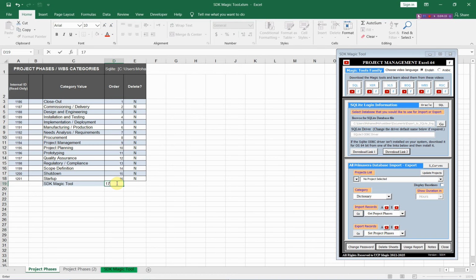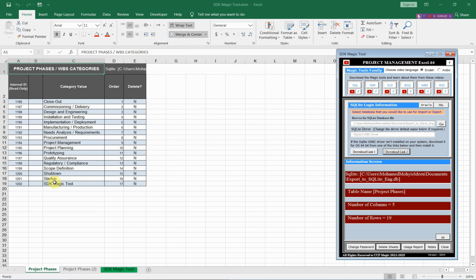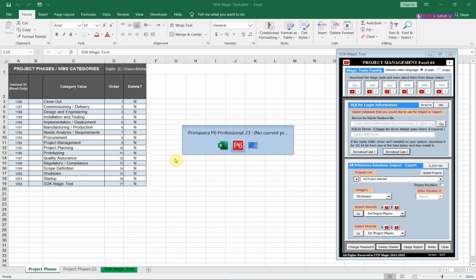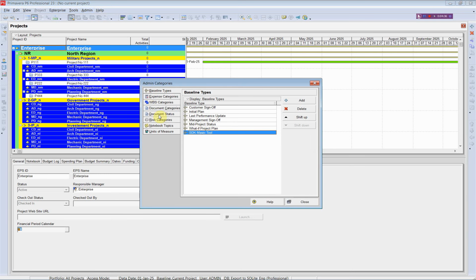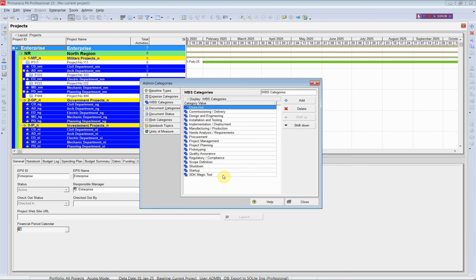This will be number 17. Export these updates to Primavera. Okay, import them again. Now we have this item in the database. Let us go to Primavera to check these updates. From File, Refresh Data, and Admin categories, WBS categories. Now we have the new item SDK Magic Tool in the WBS categories.